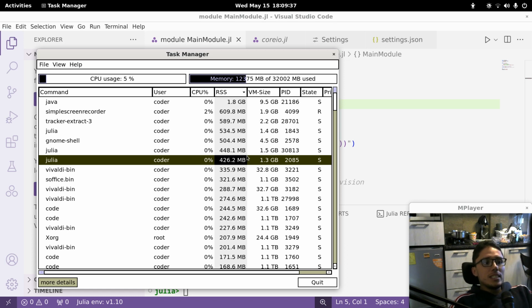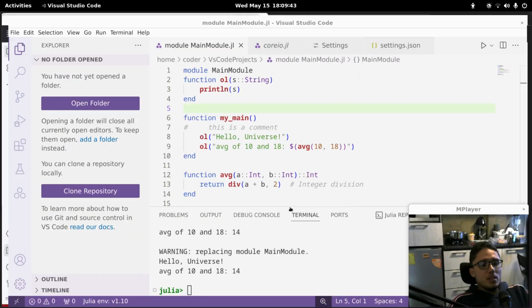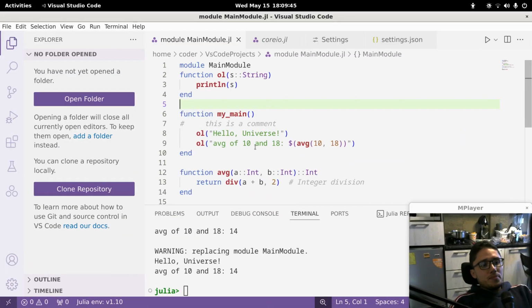Half a gigabyte. I really think about it. If you ask me, I don't like Visual Studio Code that much. I have to tell you. Don't like it that much.